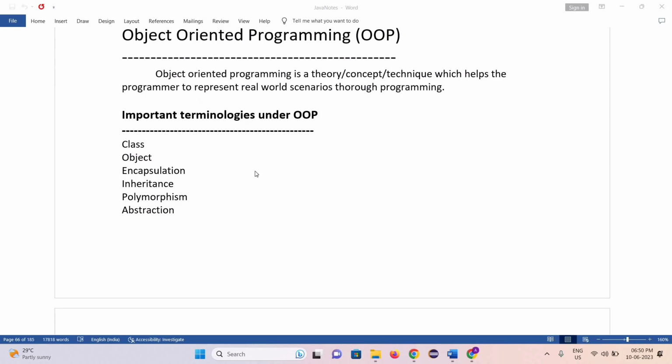Here these are the important terminologies which we have in OOPS, especially in Java: class, object, encapsulation, inheritance, polymorphism, abstraction. Especially encapsulation, inheritance, polymorphism and abstraction are the main pillars in Java code. But before that, we'll understand what is a class and what is an object.